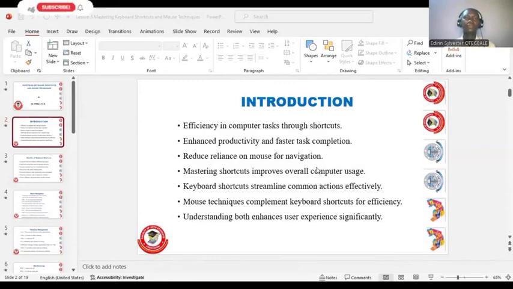You are going to discover that the mouse and the keyboard are very important. Now, efficiency in computer tasks, we can achieve that through shortcuts, and when you're able to use the keyboard and the mouse, it improves your productivity, especially with the short keys we're going to look at. Beyond that, you are also going to find that it reduces reliance on mouse navigation, or at least the shortcut keys. We're going to deal with the short keys, and then we're going to see the application on Microsoft Word very soon. Then we have the keyboard shortcuts, which I'm going to touch, and then we're going to see a host of other things.